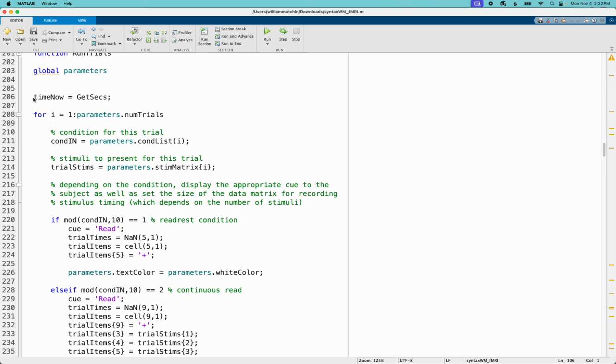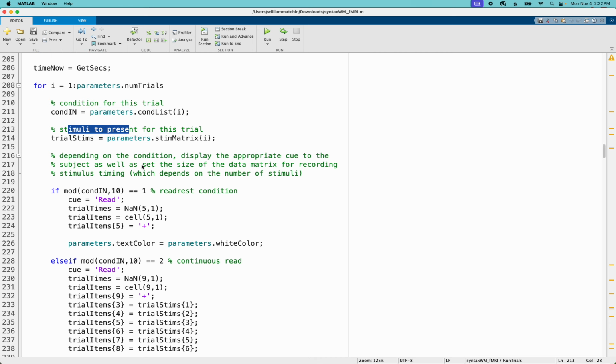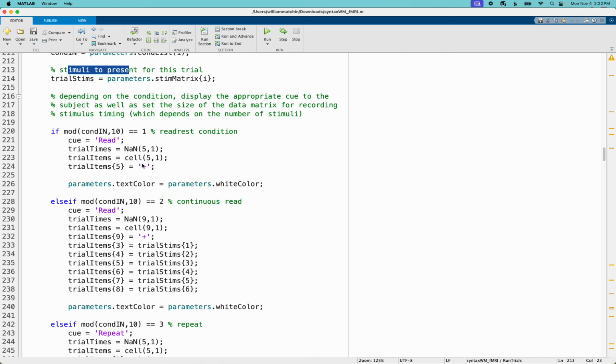So I get the time. I figure, okay, what's the time now? Or just whatever the timestamp is, record it. Then I find out what's the condition for this trial, what's the stimulus that I want to present on this trial, and then I'm telling the subject the cue, right?